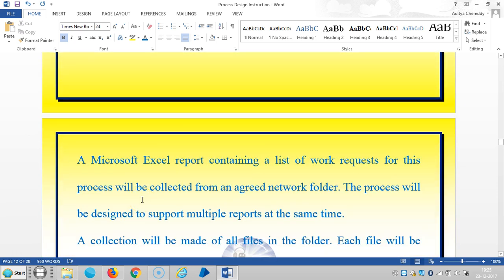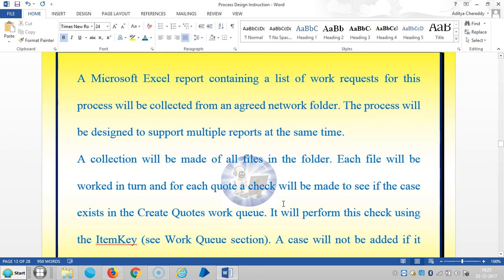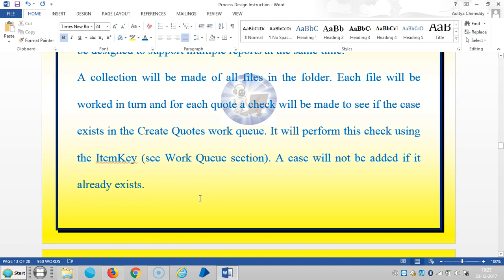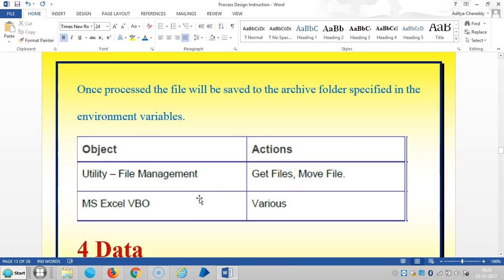The Microsoft Excel report containing a list of work requests for this process will be collected from an agreed network folder. The process will be designed to support multiple reports at the same time. A collection will be made of all files in the folder. Each file will be worked in turn, and for each code a check will be made to see if the case exists in the create codes work queue. It will perform this check using the item key, and the case will not be added if it already exists. Once processed, the file will be saved to the archive folder specified in the environment variables.